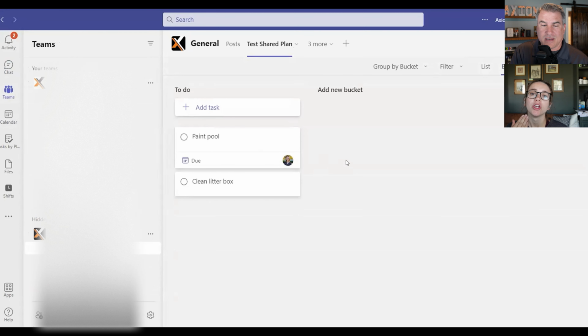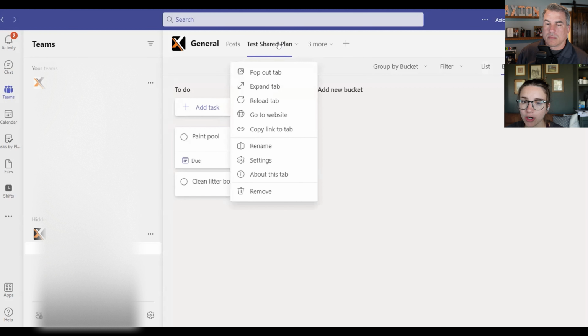Here's what you would do. When you are trying to delete a shared plan, you're going to go inside the specific team that you would like to delete from the plan. When you're inside of that team, you're going to hover over the shared plan that you would like. So right here, I have the test shared plan at the top of this general channel. When you right click on it, you have some options here. One of the options is remove.